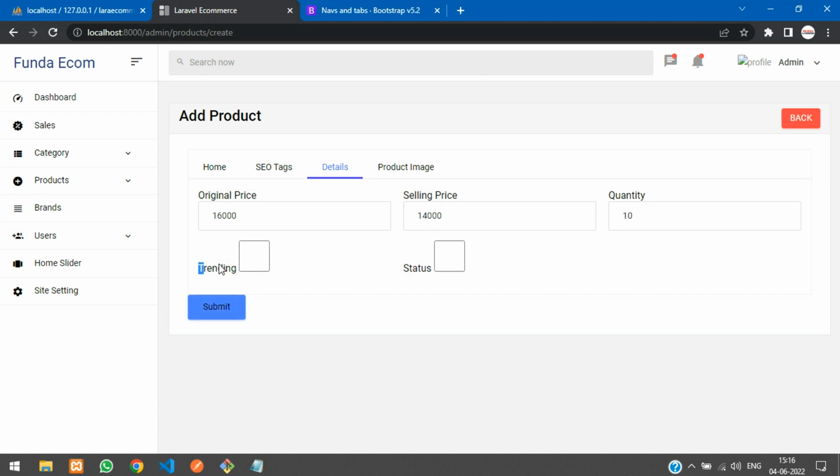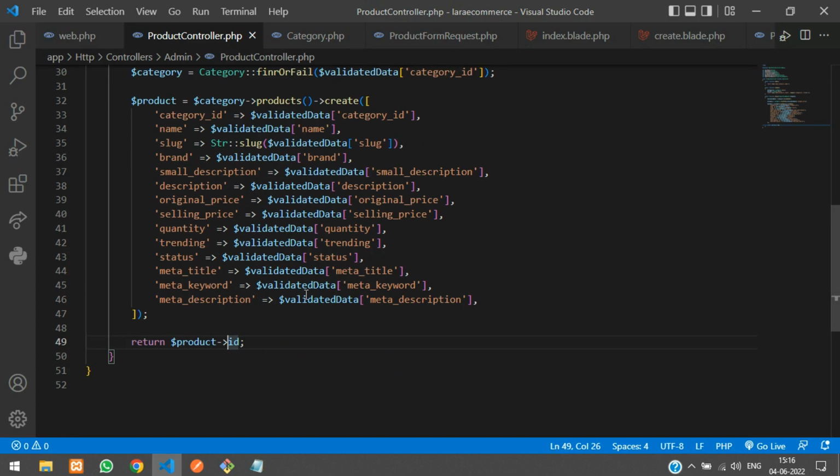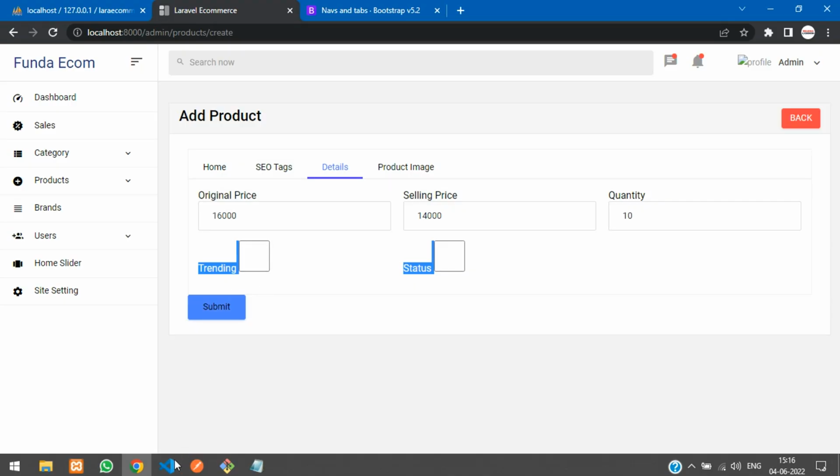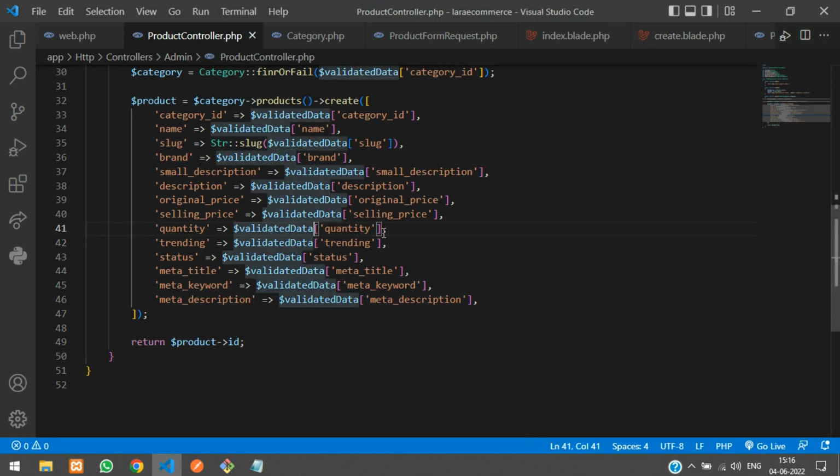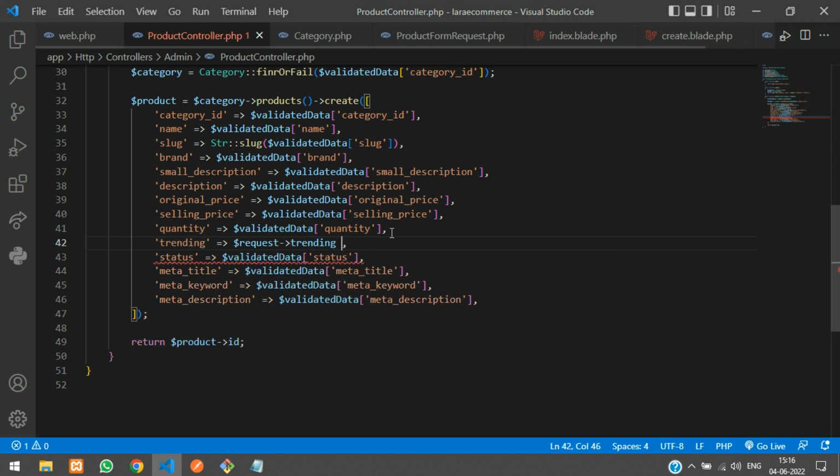So once you submit this, the trending status is going to take a null value. Why? Because we have not set that condition in this. So what we need to check is that it's a checkbox, right? It is a checkbox, it's not an input, so it will not be able to validate correctly. So you need to change this condition for the trending request.